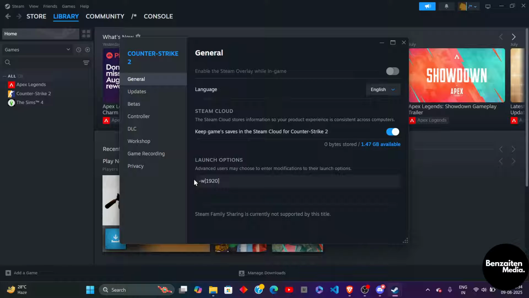I'll give the width as 1920 and then space dash height, or for height I will use h, and then I will just click on 1080, and then I'll close this square bracket. And this is how you can set the resolution for any particular Steam game in your Steam account.